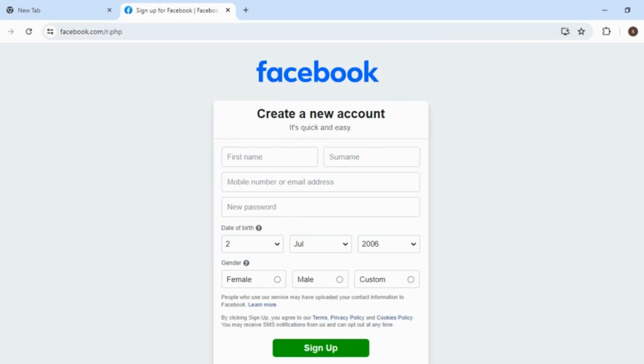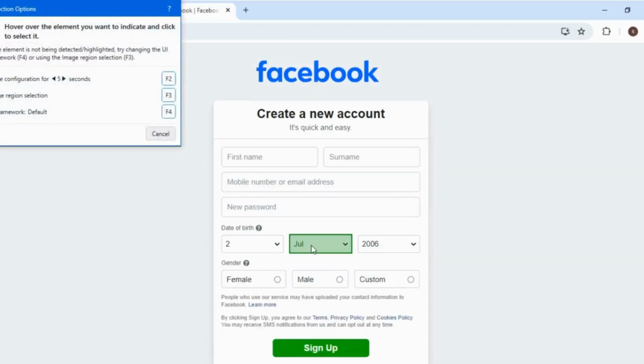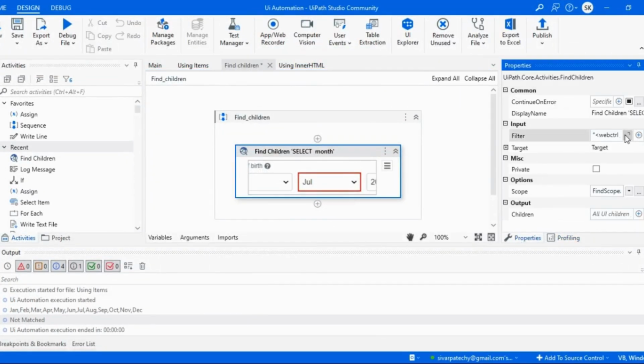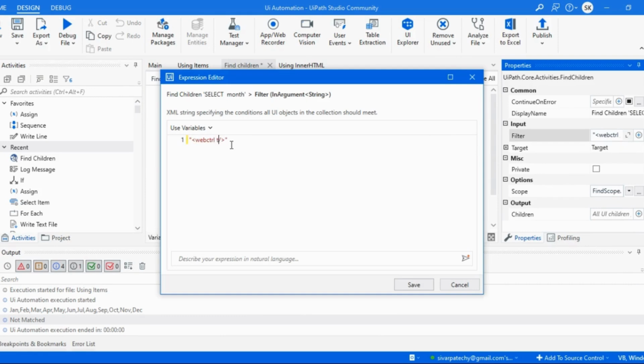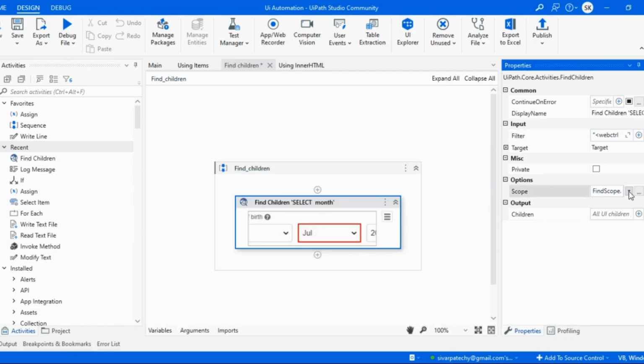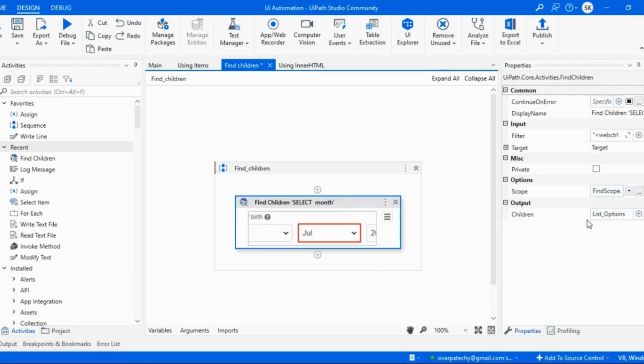So let's see how we can implement that. Let me take the Find Children activity and indicate the drop down. Here we need to filter the option tag. For that I am going to mention the tag, and then for scope I am changing from children to descendants. To save the result, I am going to create one variable, right? Now all the option tags are available in this variable.